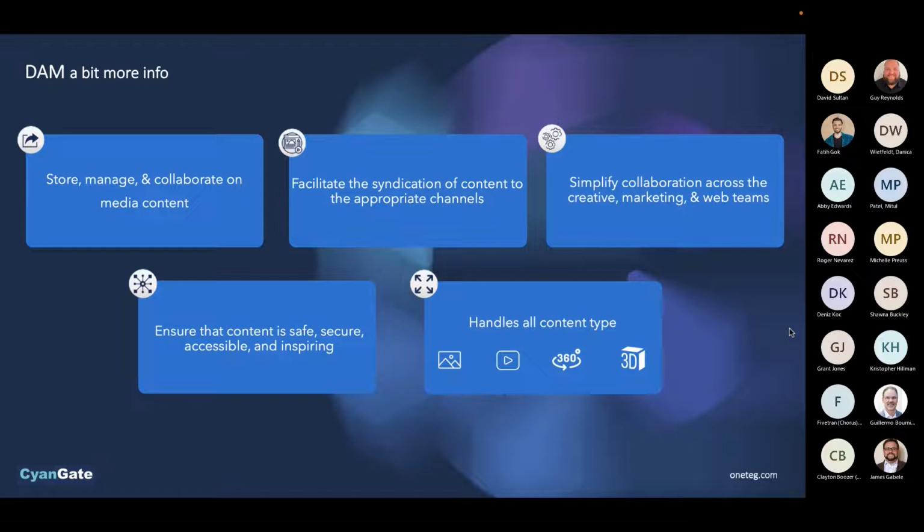And just as importantly, making sure that the content itself is safe, secure, accessible by the right people, and of course, inspiring to your customers. And finally, any company that can call themselves a DAM should make sure they can handle all of the content types, whether it's an image, a video, 360, 3D, and even augmented reality as it becomes more available.